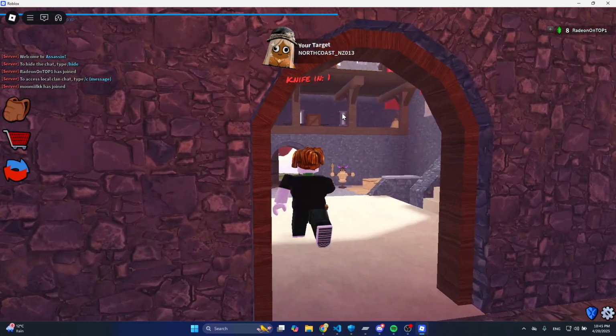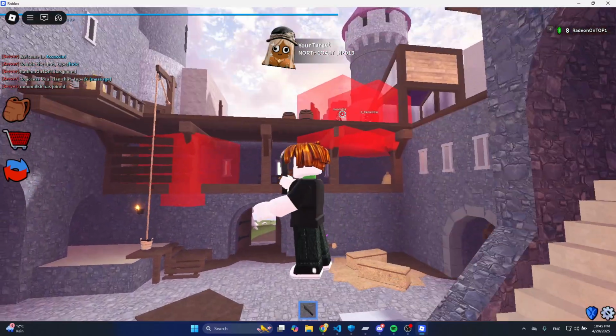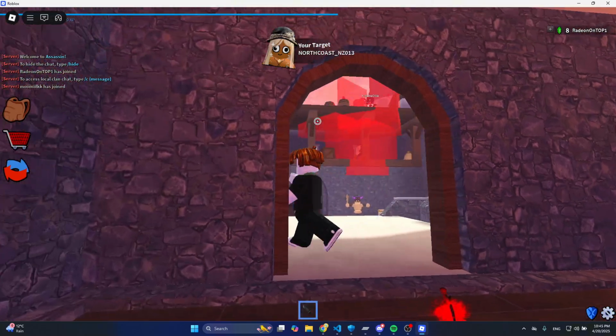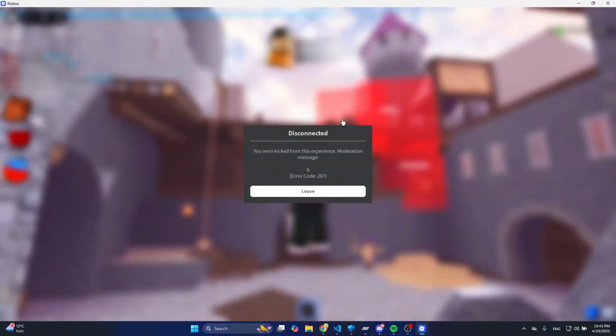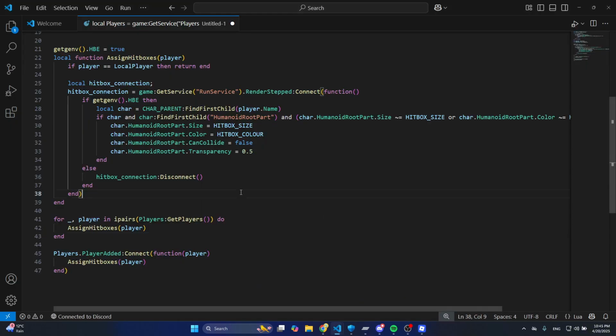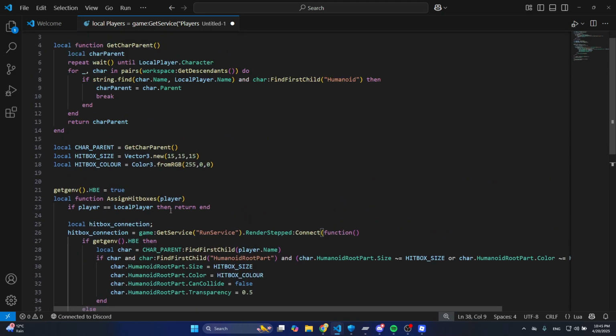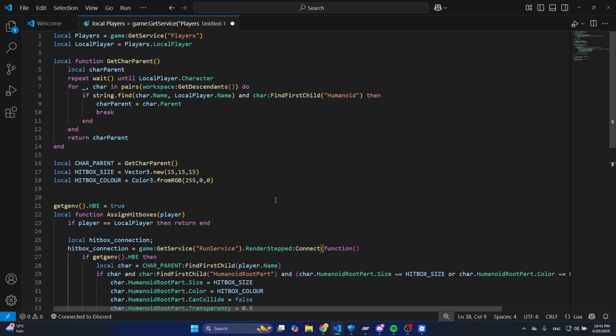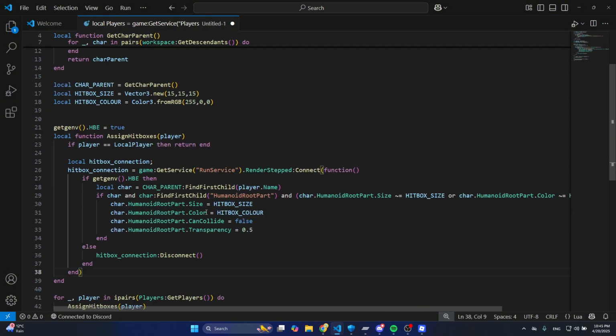Okay, I'm in a game, so as you'll see, if I throw my knife at someone, and there we go, it kicks me, as the hitbox is way too big for what the game actually allows, and kicks me from the game, obviously. Now to prevent this, there is a way we can bypass it. This should work for most games which use humanoid root part detection, which is just about every game.